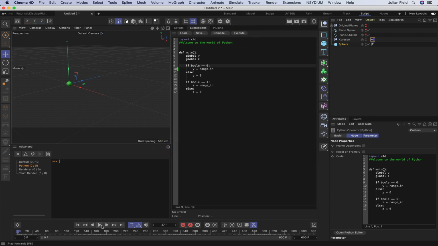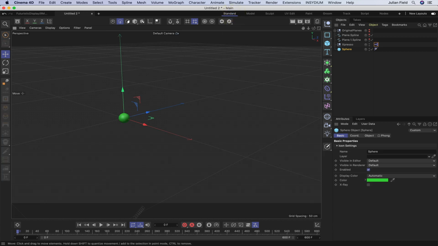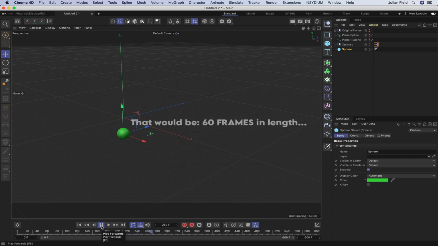Just play the timeline. I'll tell you what, let's come out of the scripting layout and go back into the standard layout. Let's just play that and see what happens now. There you go. Now it's working. And you can see it's behaving as we wish. So we're getting 2 different behaviors, 1 per cycle, and a cycle is 60 seconds in length.